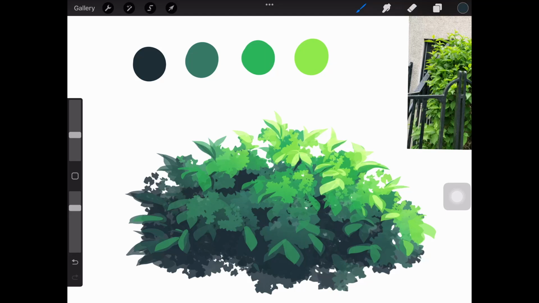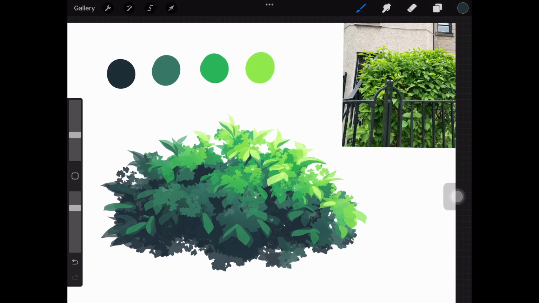Now I'll go in with the final touch-ups. I will add some dark areas into the bright portions to show the depth of the individual branches.